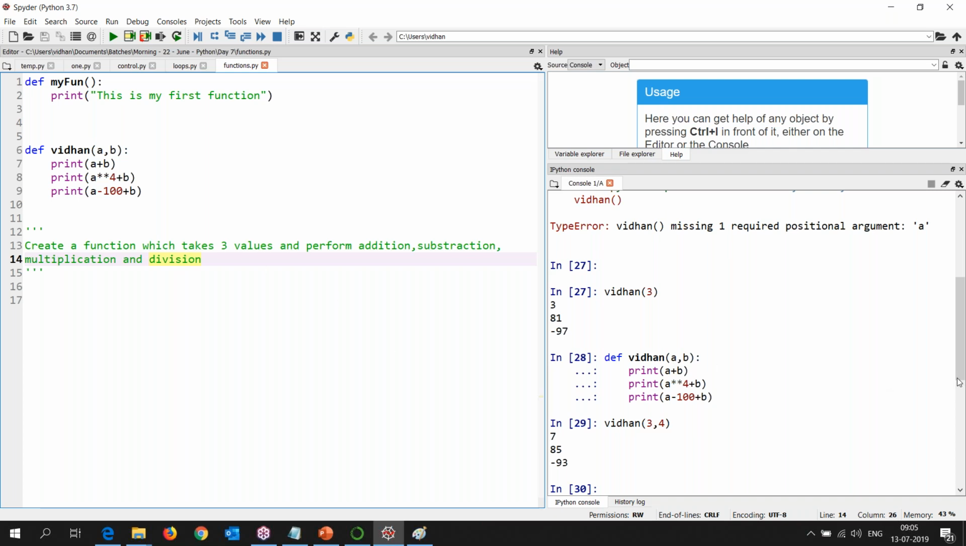Okay. Yes, guys. So almost all of you got it, right? So basically, when I say that you have to create a function, let's call it cal, you have to create a function which takes three values. That means that it takes three values or three parameters. And what it does is perform addition, subtraction, multiplication, and division. Now you have to print it.